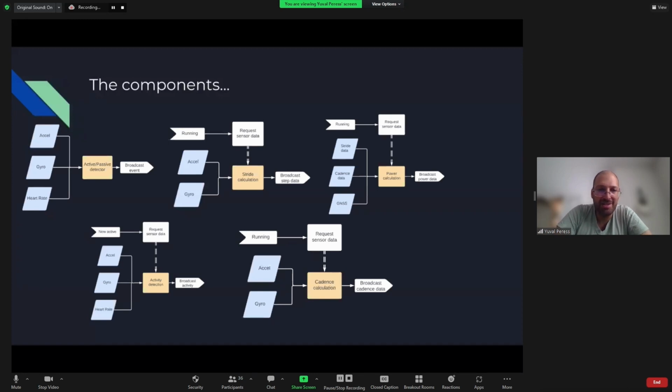So how do we design and build this? Well, there are a lot of components. This is an example of just a small subset of what we would have to do. You would have this module here that just detects whether you're active or passive. It uses some composition of these sensors and broadcasts an event for that. We have an activity detection that differentiates between running, swimming, and biking. And then, in the assumption that we're running, here's some stride calculation, cadence, power, things like that.